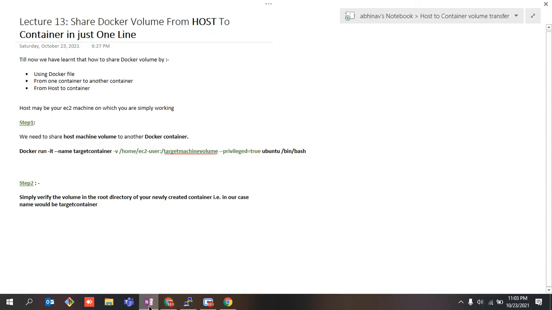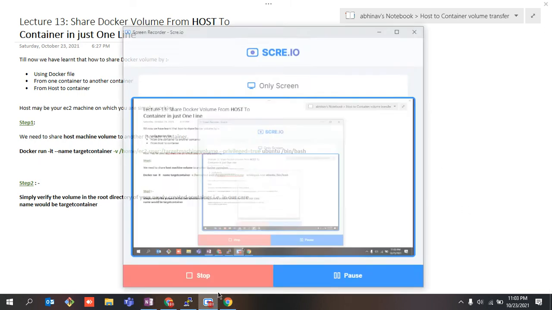So this was a very, very simple lab, guys. We have shared our Docker volume from our host to the container by writing this line of command. I hope you guys enjoyed my lecture. Thank you. Thanks a lot.